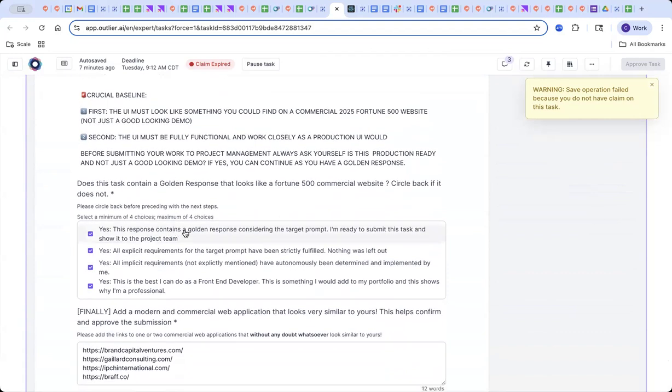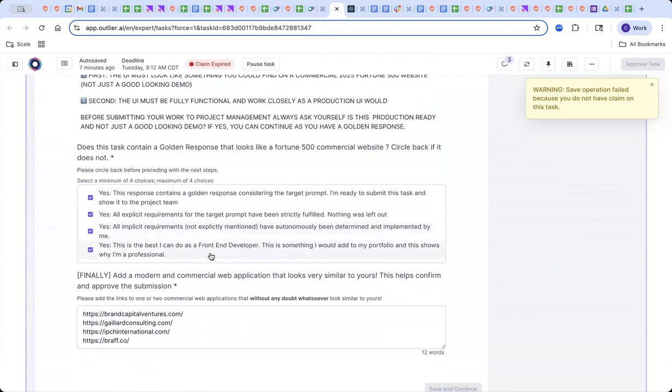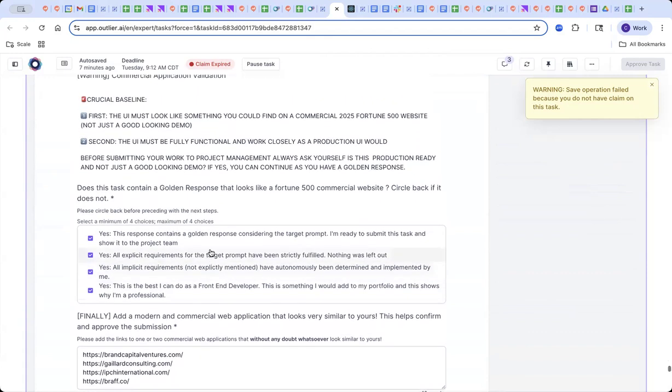Golden response considering the target prompt, ready to submit the task. All the explicit requirements are there. All the implicit requirements are there. And it's the best you can do as a front-end developer. It'll just go through some crucial baselines, like meeting the quality of a Fortune 500 company website, and that the UI is fully functional and works closely as a production UI would. Make sure all of the features in your UI function, right?